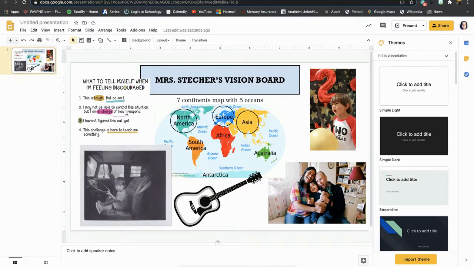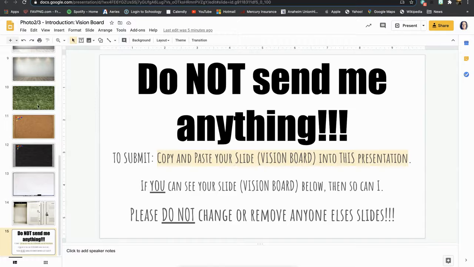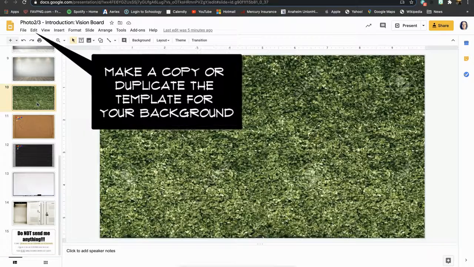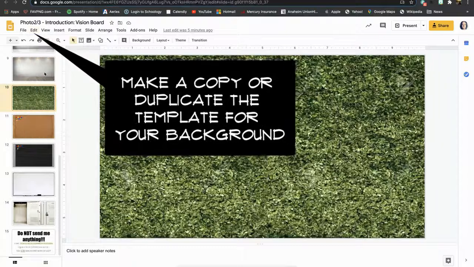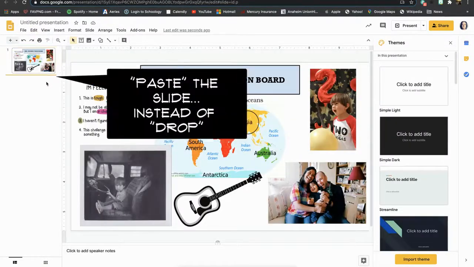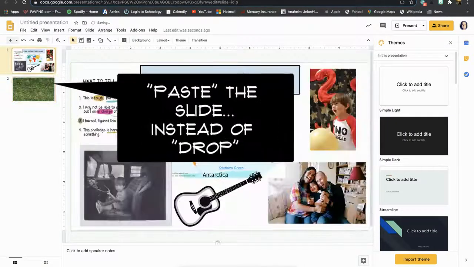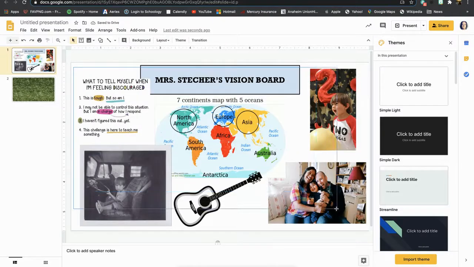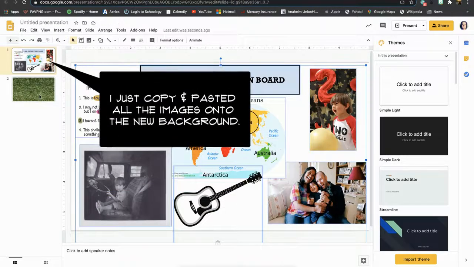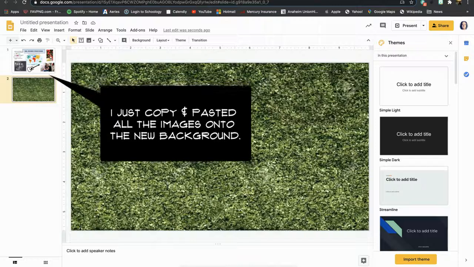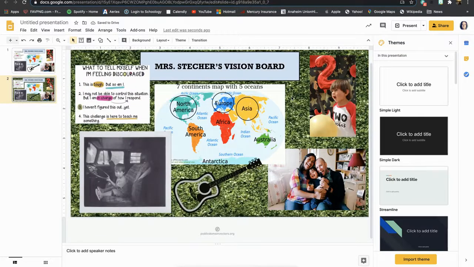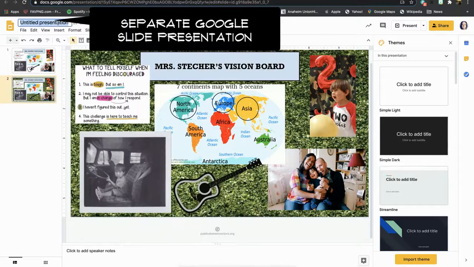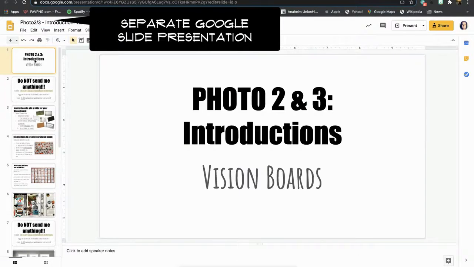I could also, let's say I wanted to work with one of these backgrounds. Let's say I like this one. You can just duplicate it or copy it, go to Edit, copy image, go back to your presentation, drop that in there. I'm going to copy all of these pictures and place them right onto this slide. And now I have a crazy background. I made this on a separate slide, not the class presentation slides.